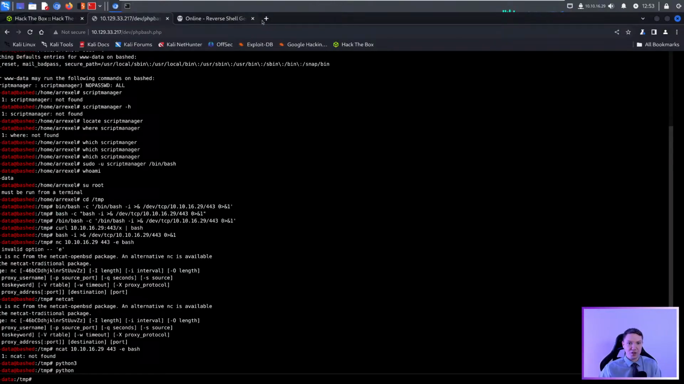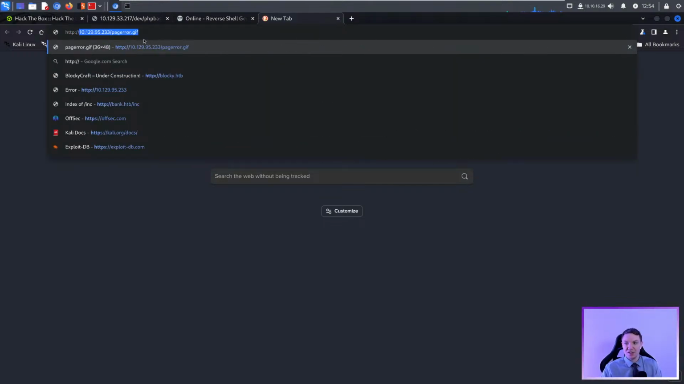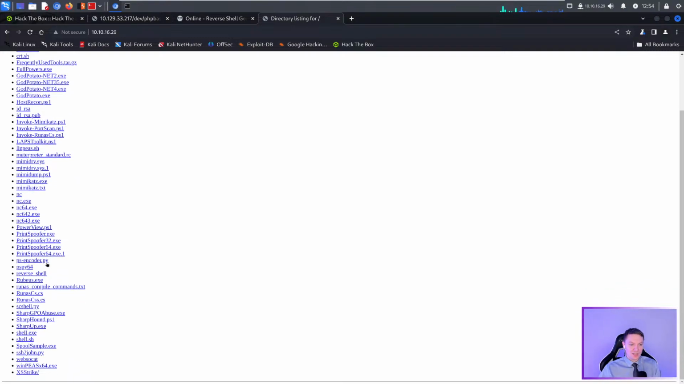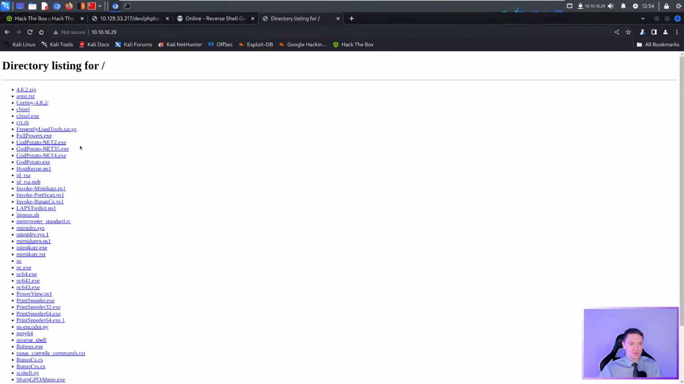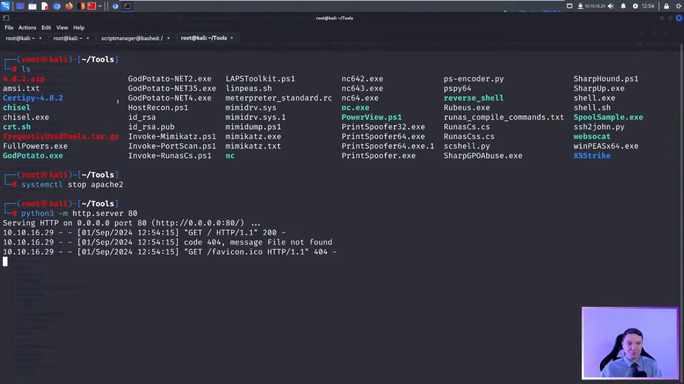To further show you what I'm saying here, if I go to a web browser on any computer on this network, so basically just my Kali Linux box has access to this, and so does the target machine because it's on the same network. If I go to http://10.10.16.29, it's going to take me to my HTTP server, and right here, that's all my tools. So I can serve up every one of my tools on a web server, and like I said, anybody on this network can download any of these now, and that's all we're doing right now.